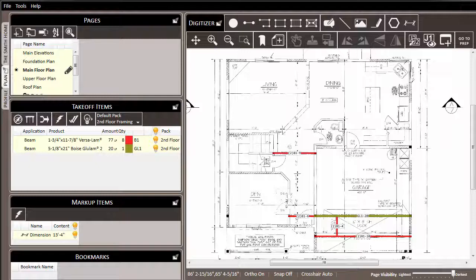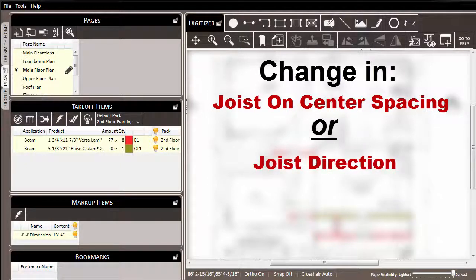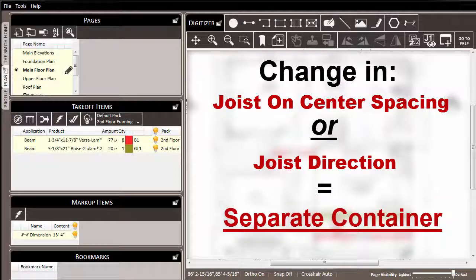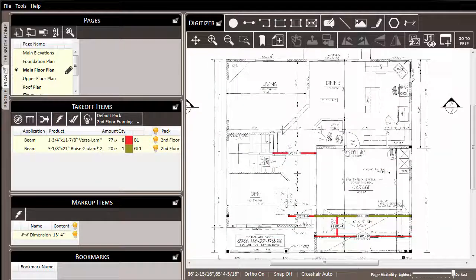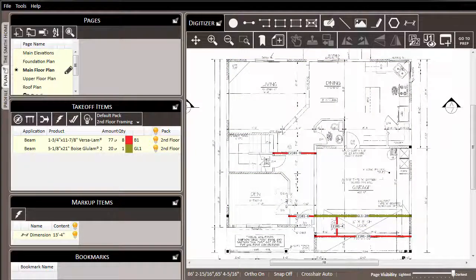As you draw in your floor joist containers, you'll need to keep in mind that whenever you have a change in on-center spacing of the joists or in the direction of the joists, you'll need to have a different container. So in the case of our project here, the floor joists for most of the area here are running vertical on the page, and that will be one container. But we also have a small section down here where the joists will be running horizontal, so we'll need to draw that as a separate floor container. We'll start with the large area.